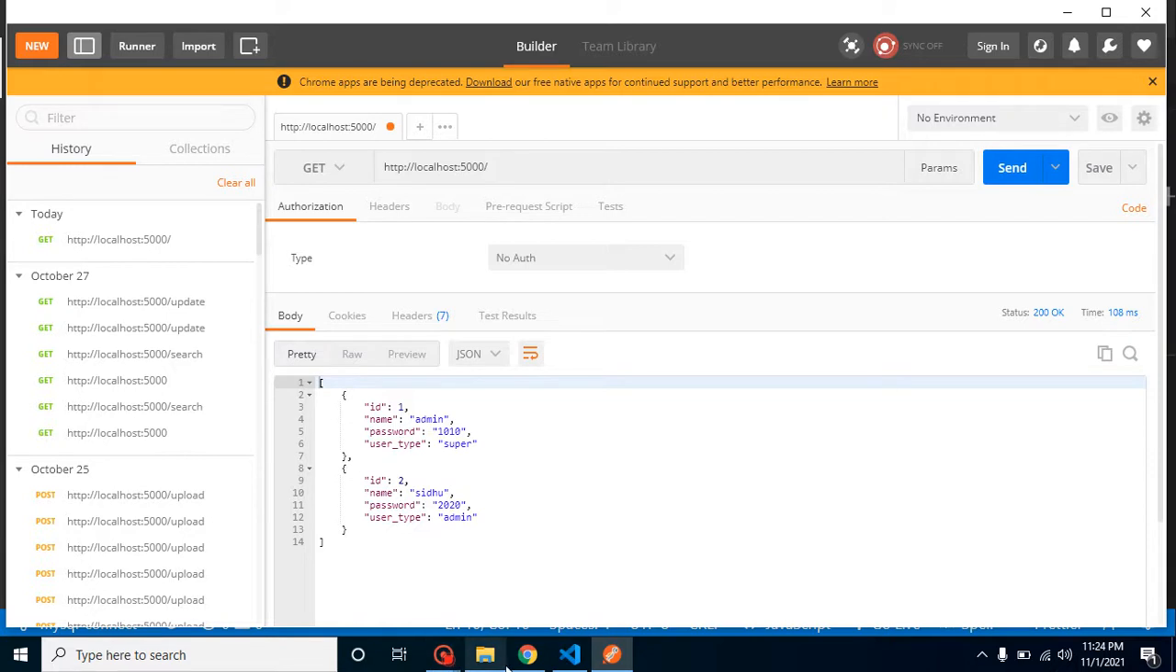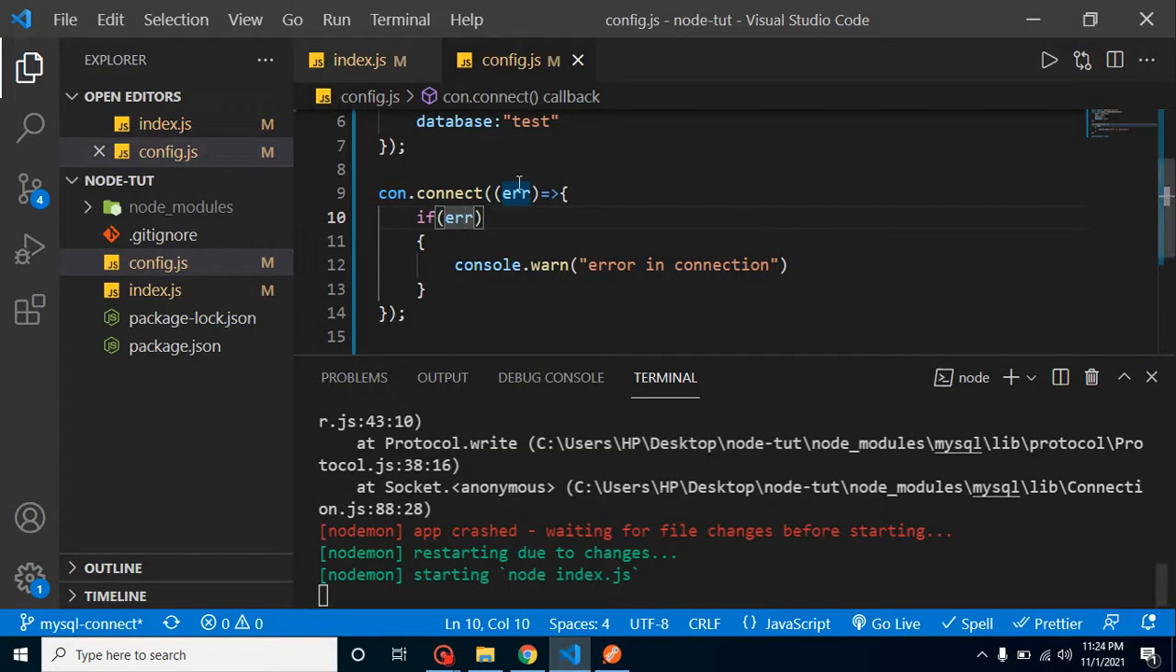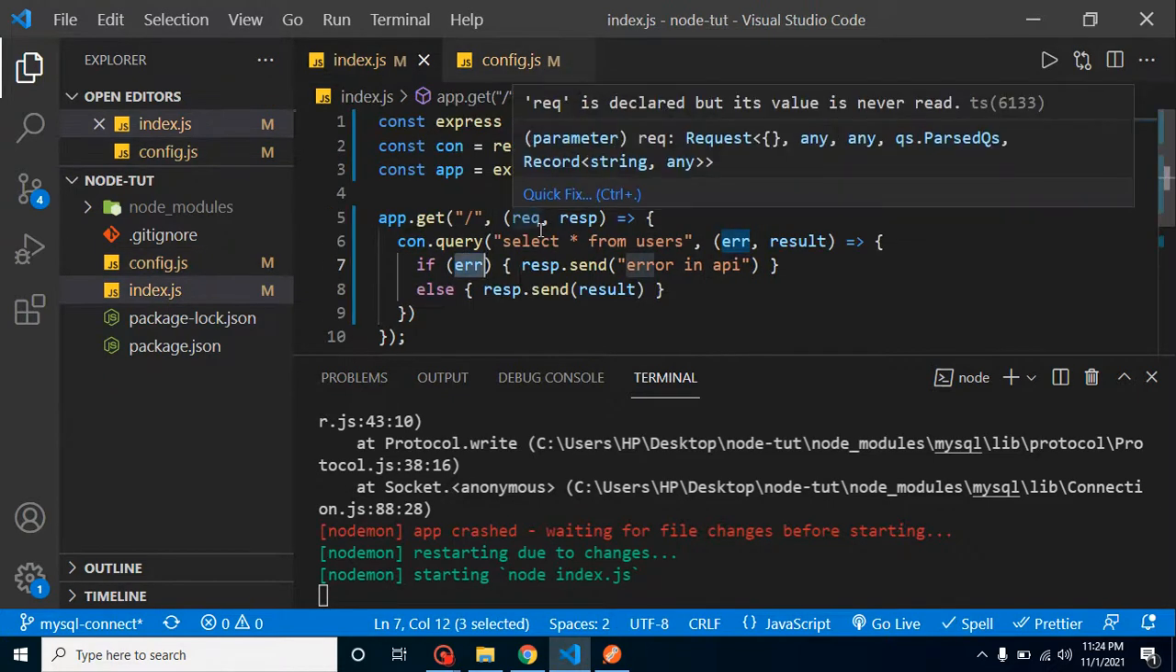And for an interview question, can we use two databases in a single Node.js application? The answer is yes. That kind of question can be asked in the interview. So how can we create these two connections? We can create two different configuration files and we can use them however we want. And I will create a separate video on it so that you can get it properly.